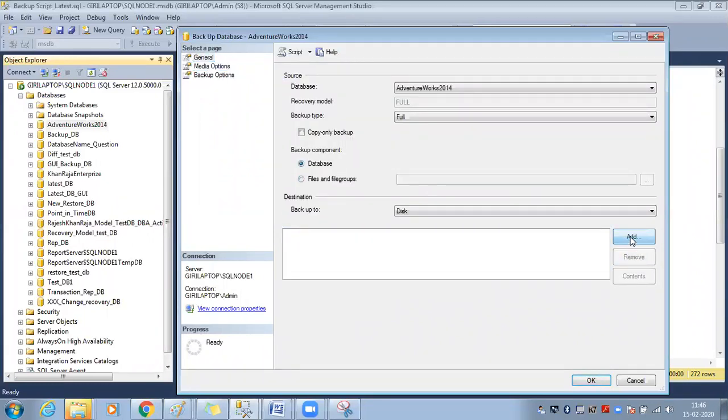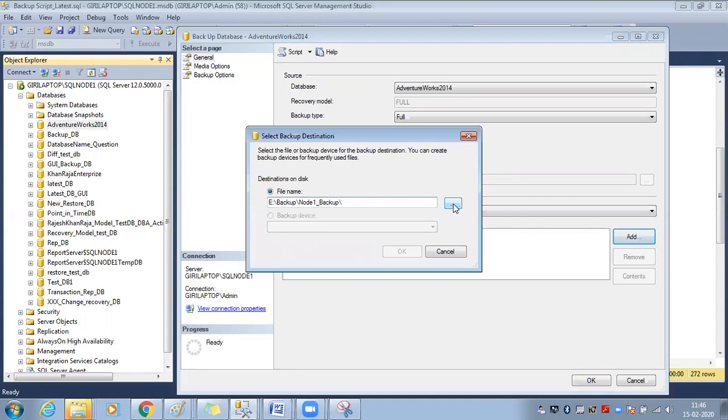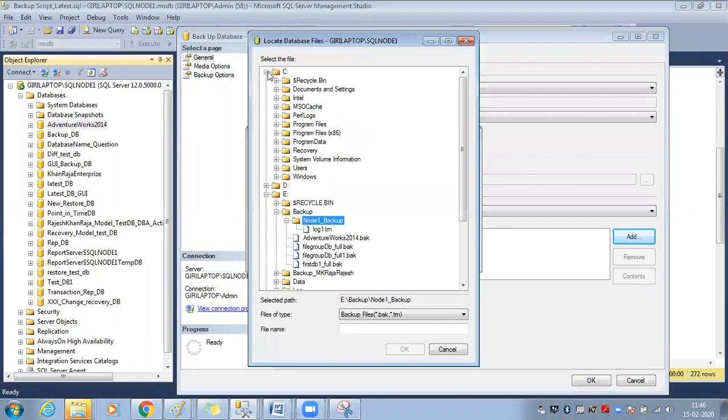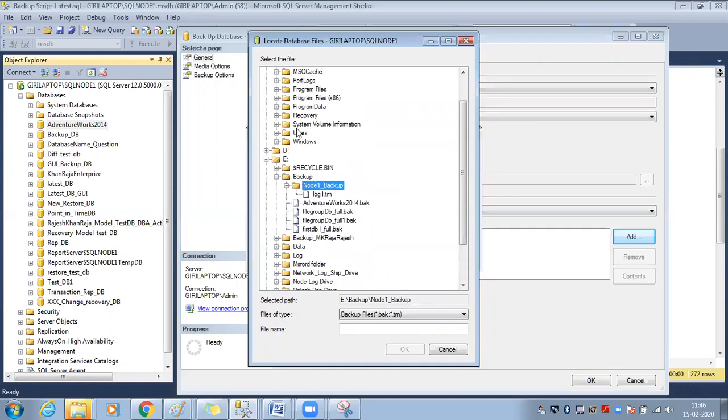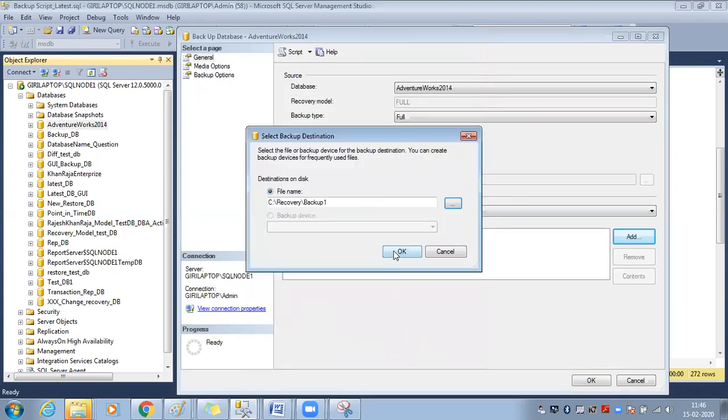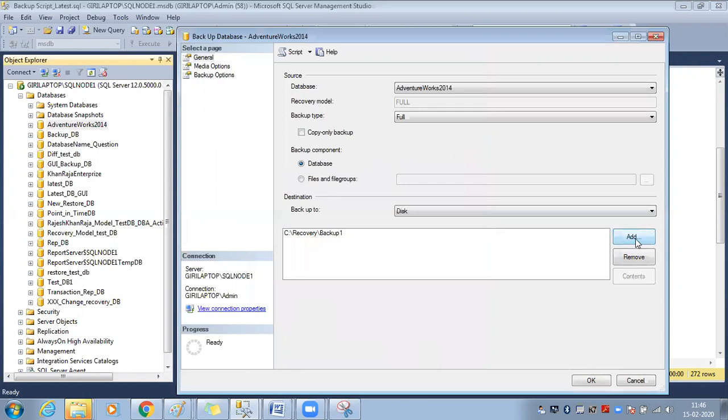I'll remove this and I'll add different locations. First I will add in C drive. In C drive I will add one, that is called Windows. Not Windows. I'll go to some other location, recovery. Okay, in the recovery folder I'm keeping one backup, backup one. Select it here.